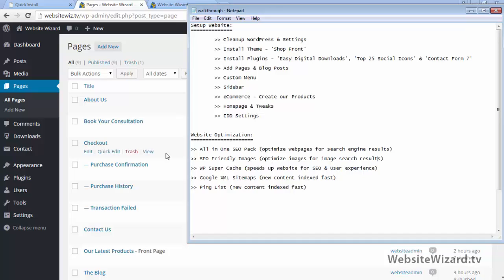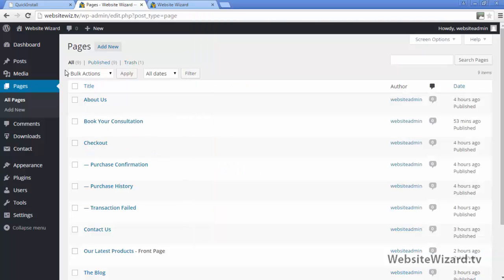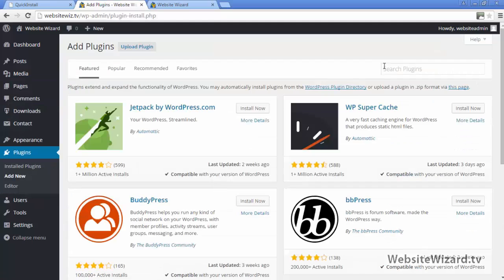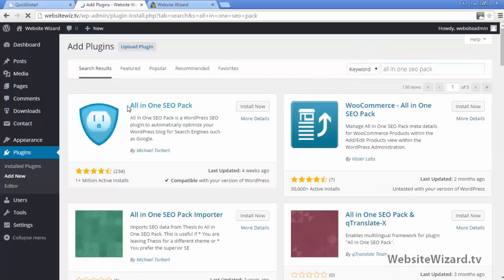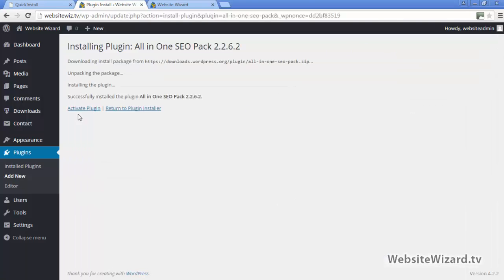So let's go over to our website dashboard, hover over plugins and click add new. Then in the search box here on the right, type all in one SEO pack and then hit enter. So you can see right here the All in One SEO Pack plugin. So click install now and then click activate plugin.